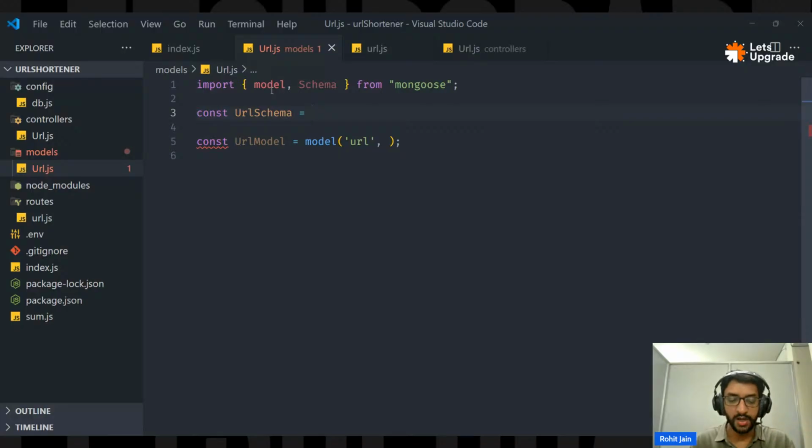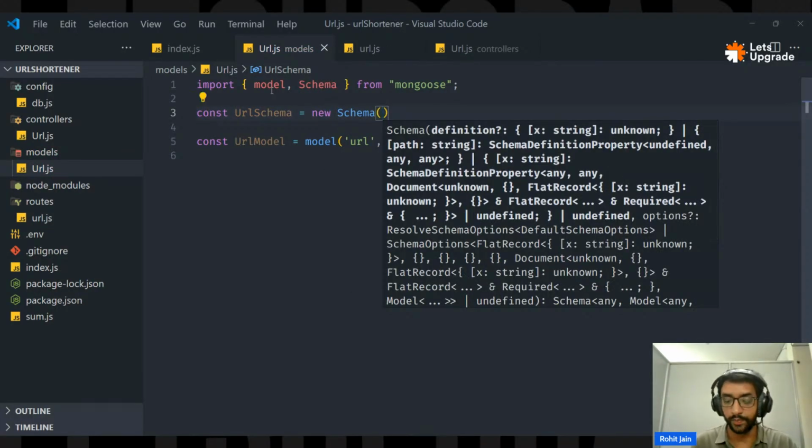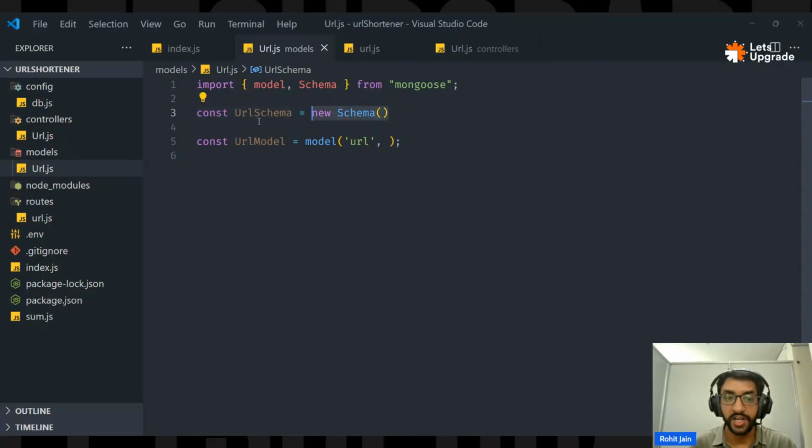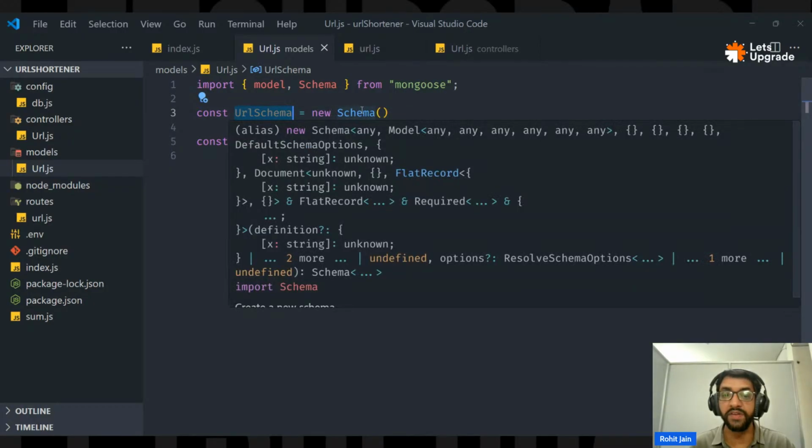Let me create the schema. You will understand it in an instant. So I've created a variable URL schema. That is a new instance of a predefined class called schema.